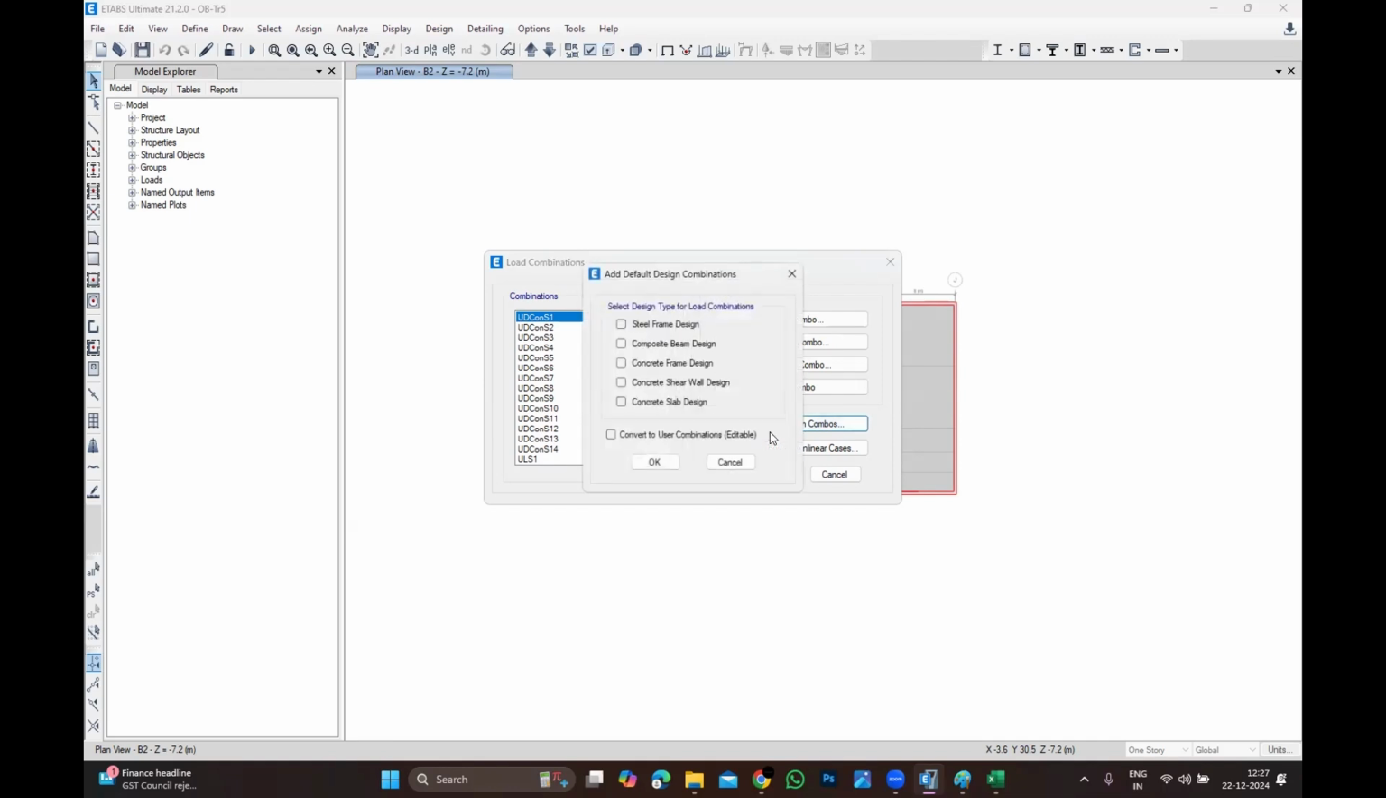Add default design combos, concrete frame design. Anything is concrete frame, right? Even shear wall is concrete frame. Columns and beams are also concrete frame. So the moment you have selected the code ACI 318-90, it picks all the combinations from the internal library according to ACI. Instead of ACI, if you had chosen an Indian code or any other code, it picks the combinations according to that code. So make sure the code is selected first, then go for this combination. Concrete frame design, convert to user combination, editable.